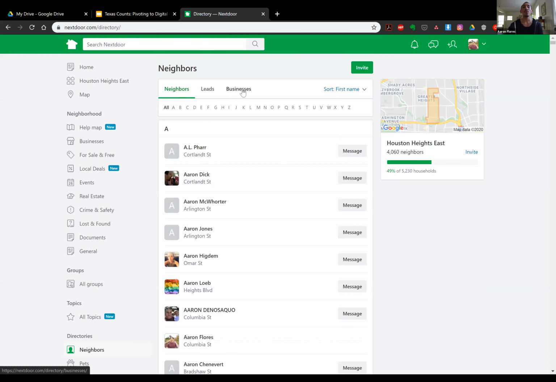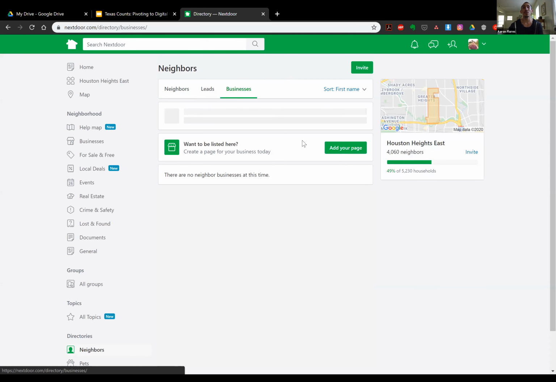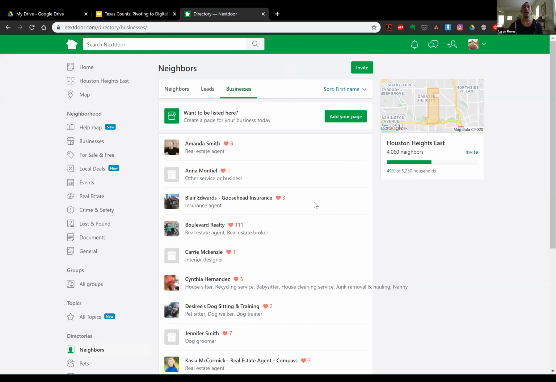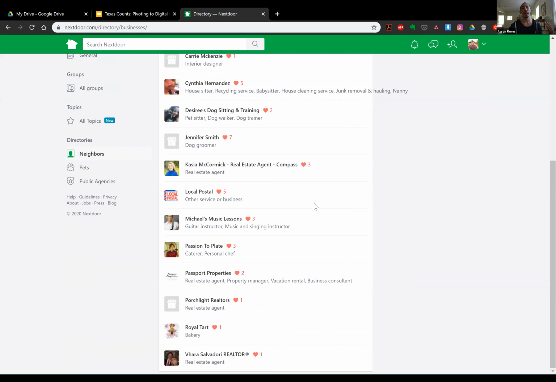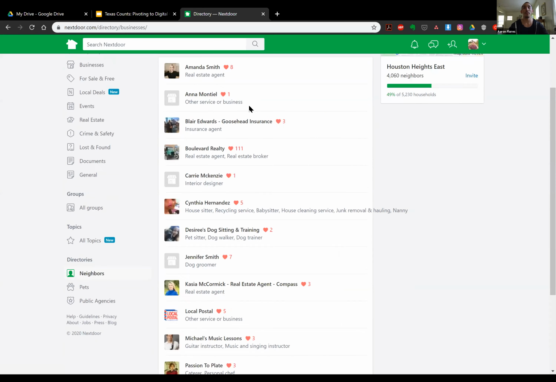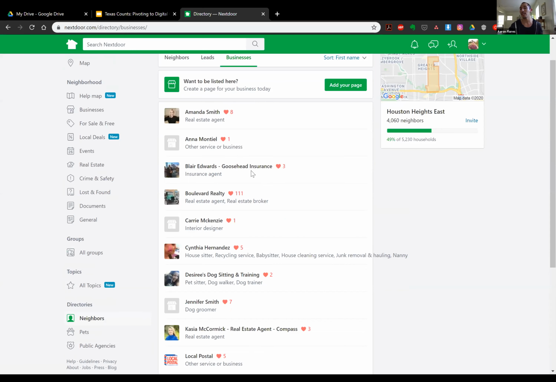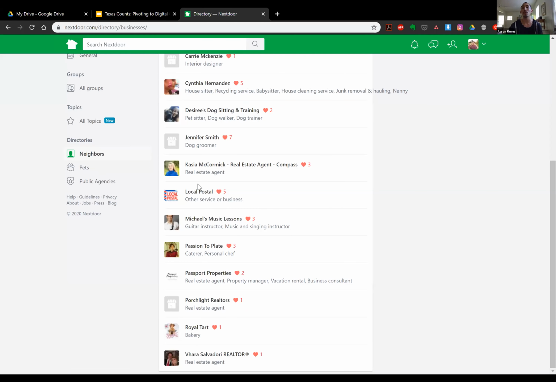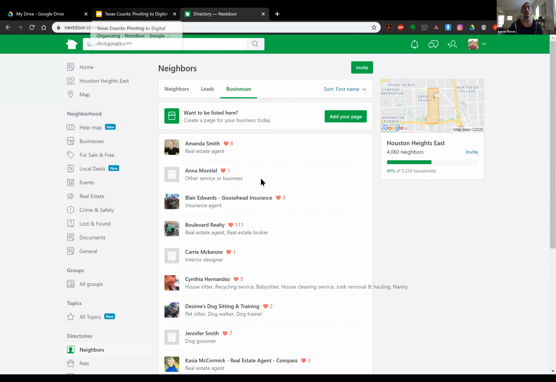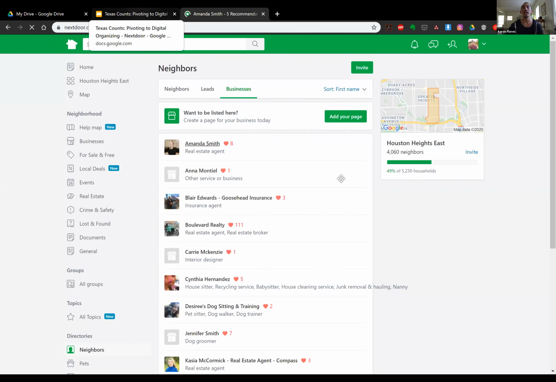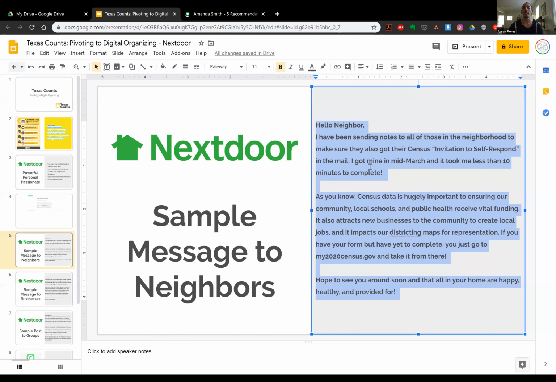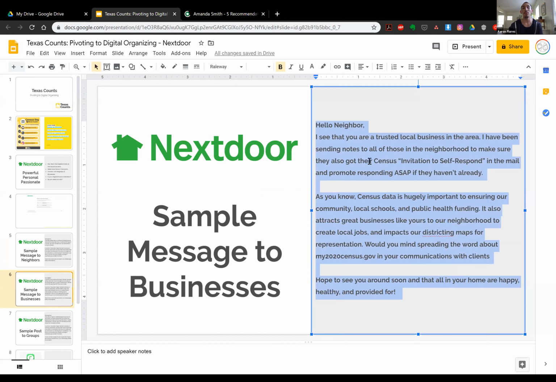Now, I think that another way that we can use Nextdoor is to reach out to local businesses. All of the businesses that are listed in Nextdoor also self-identify as community-minded, community-focused businesses. And so I might use the business directory, which doesn't have the 29,000 or the 4,000 that the neighbor directory has, to send a slightly different message. Now, we don't have the same kind of messaging feature, but what it does give you is the ability to just see their email and email them directly. And also in our slides is a sample message to businesses.